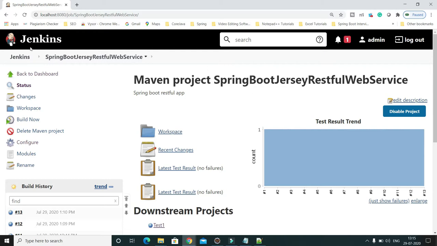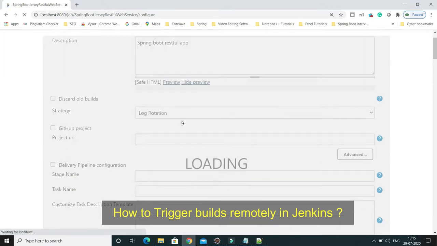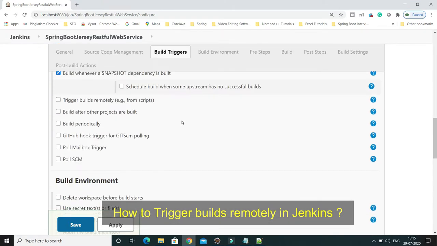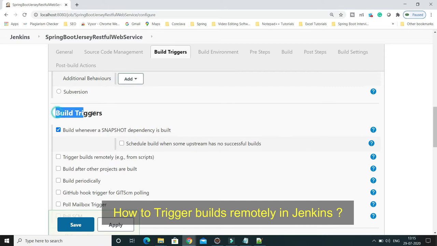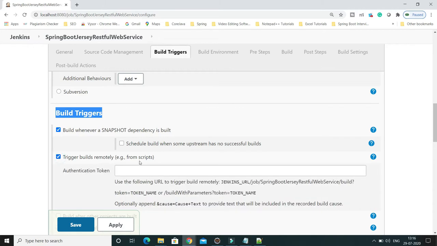To trigger any job within Jenkins remotely, first of all, you need to go to the configure section, and if you scroll down, you'll get the build triggers section. In the build triggers section, you have various options like build periodically. If you want to trigger your build periodically at a certain interval of time, you can go for this. But I'm going for trigger builds remotely, so tick this.